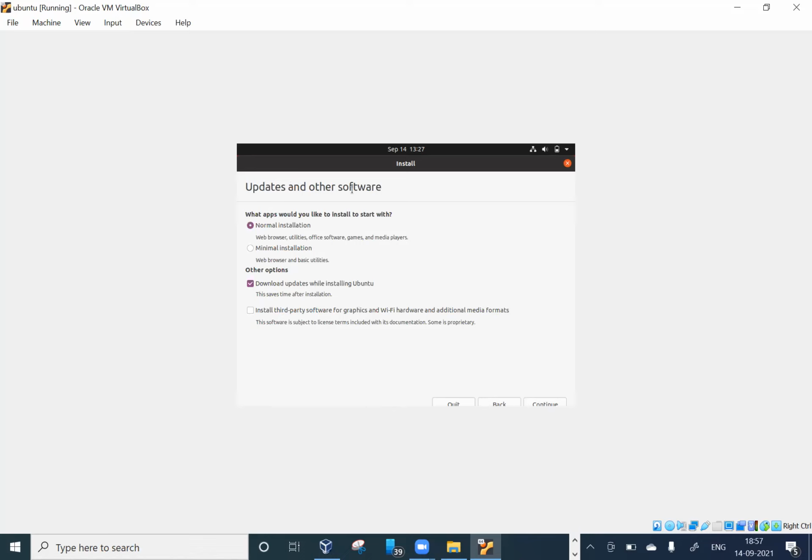Now the next thing is, what app would you like to install to start with? Normal installation, yeah. Download updates while installing Ubuntu, yeah. You should also install third-party software for graphics and Wi-Fi. Yeah. So let's continue.